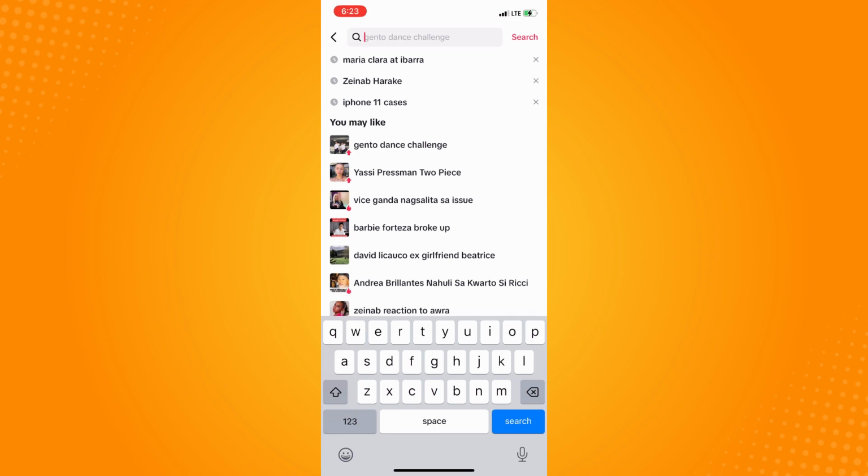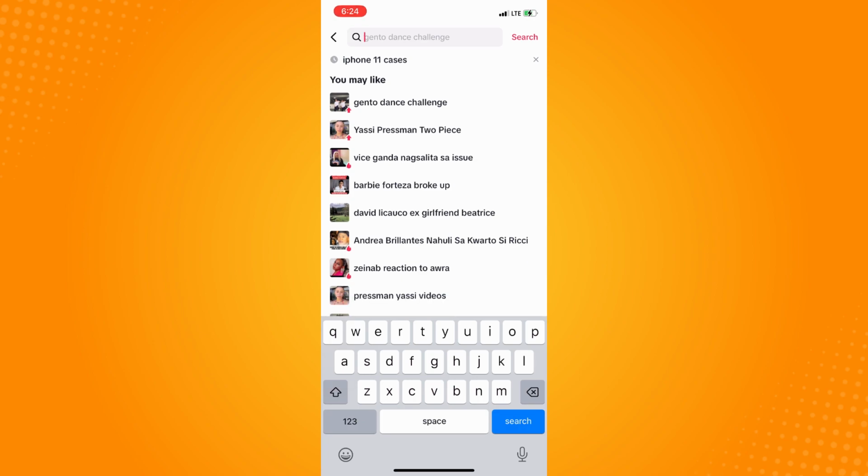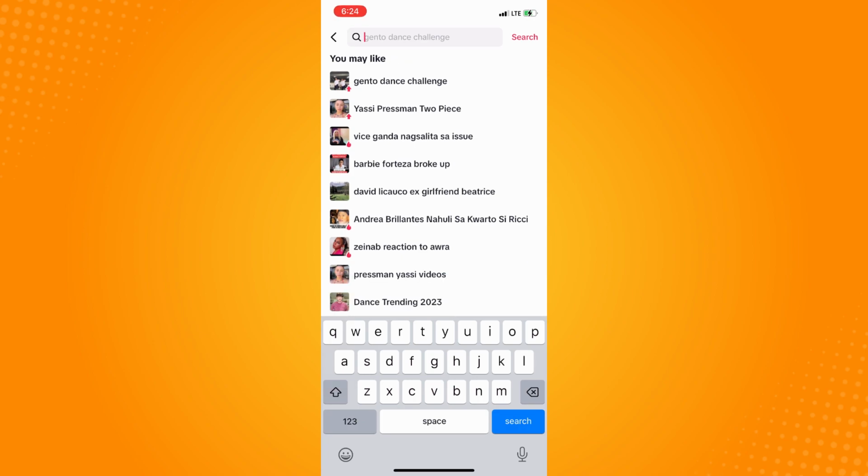So to be able to clear your search history on TikTok is to individually delete that. And to do that is, for example, this Maria Clara and Ibarra here. And on the right side of that search history, you will see an X mark. Just tap on that and basically tap all your search history. And basically, that is how you clear search history on TikTok.